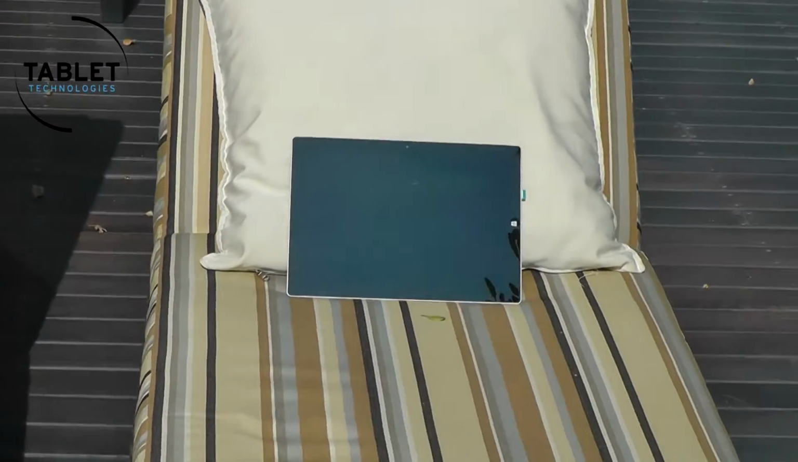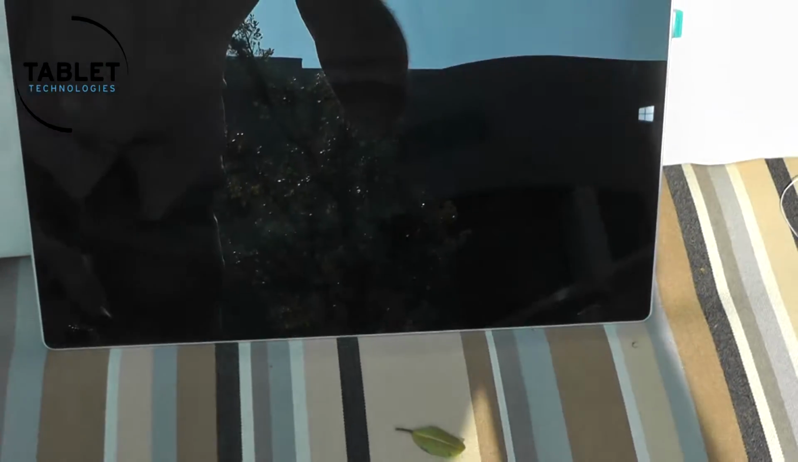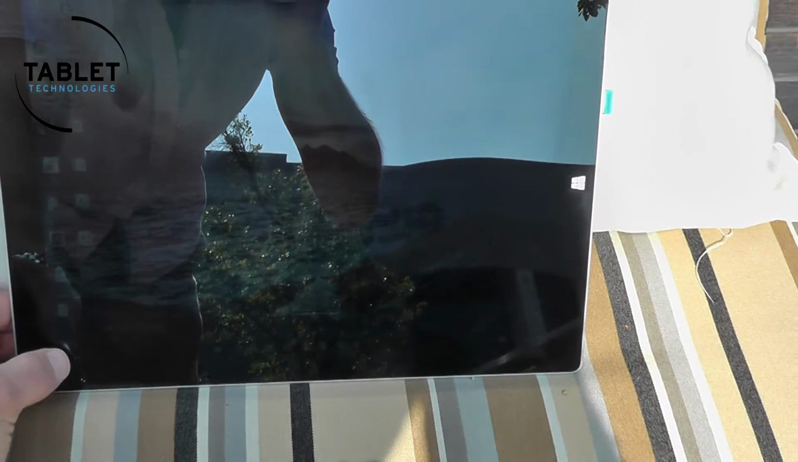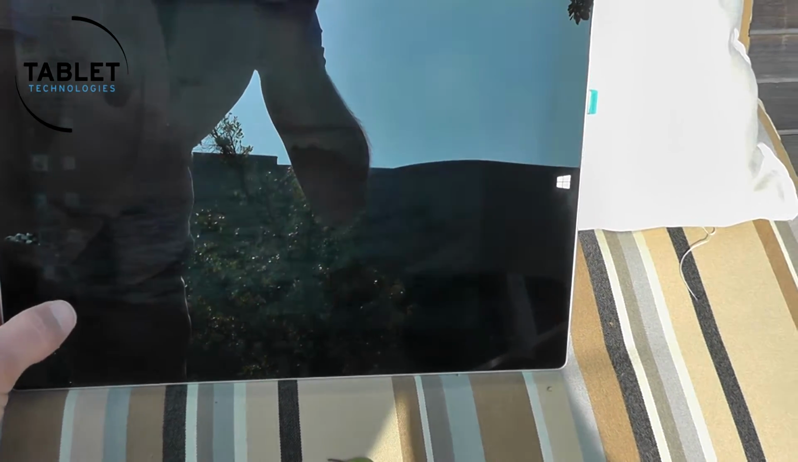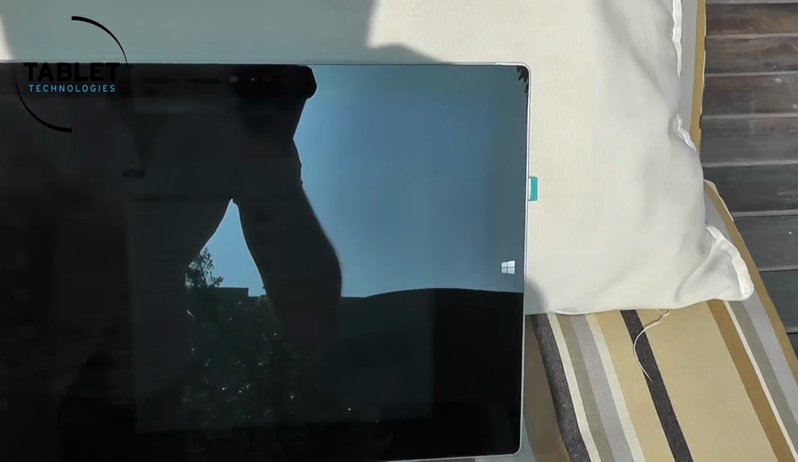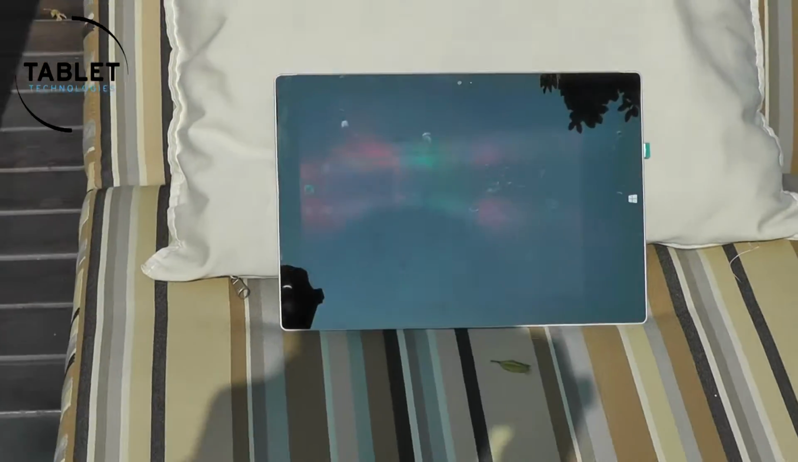That test isn't even really worth doing on the Microsoft Surface, but why not? Let's go ahead. I can't actually see what I'm doing on the Surface. File Explorer. Well, I mean, I think it speaks for itself. And this is adjusting itself for outdoor brightness.